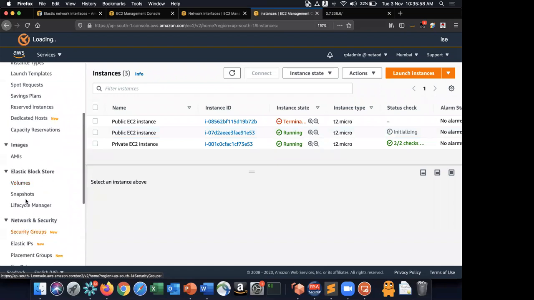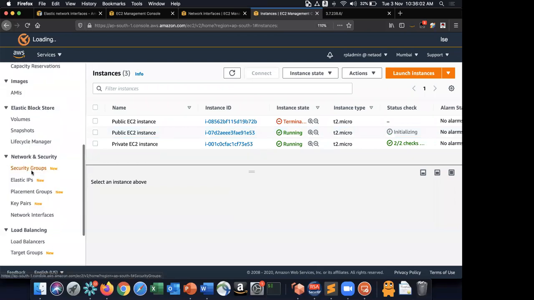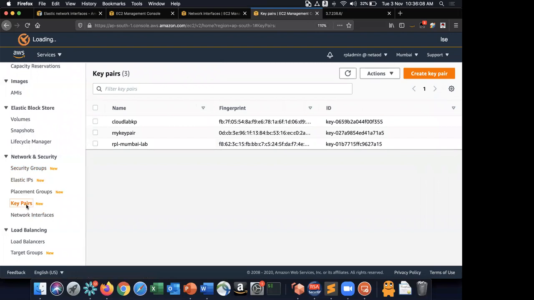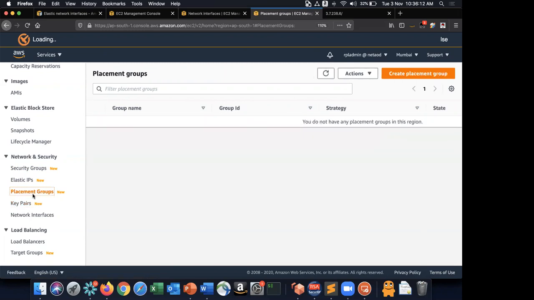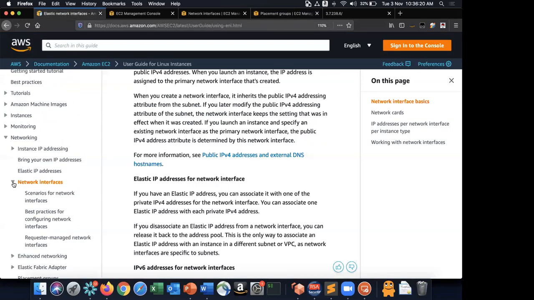Okay, so we looked at security groups, elastic IPs, network interfaces, key pairs. You know key pairs. You have already created key pairs earlier, right? And you know what key pairs are. Again, placement groups. You can read more about placement groups in the documentation. But placement groups are a way to place your EC2 instances, and there are multiple different strategies for placing your EC2 instances.